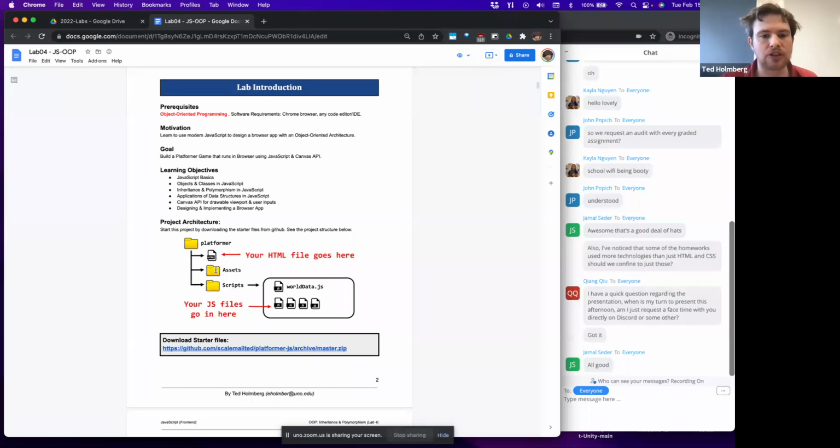We'll have our assets directory. It's going to have all of our images and everything else that we need. And then we'll have a scripts directory, which is where we're going to put all of our JS files. So all of our external JavaScript files that we'll make will go in here.